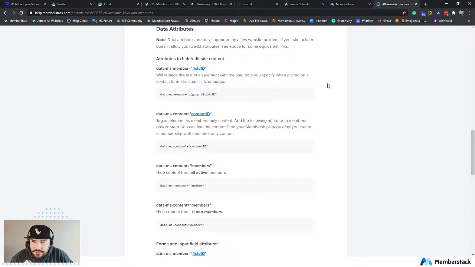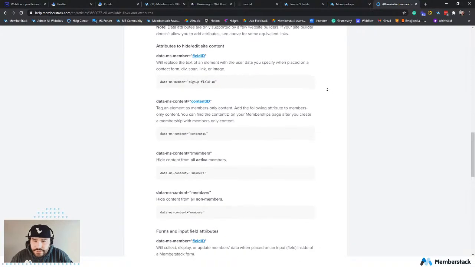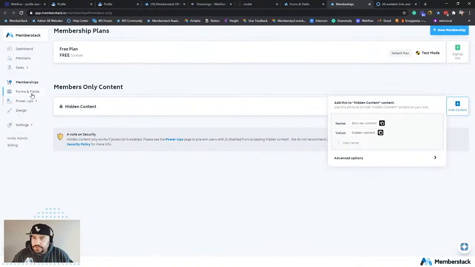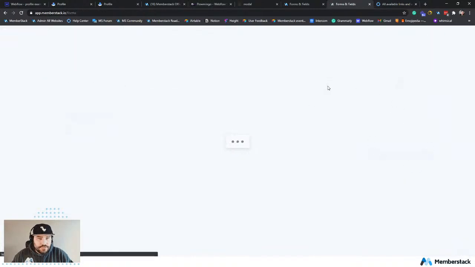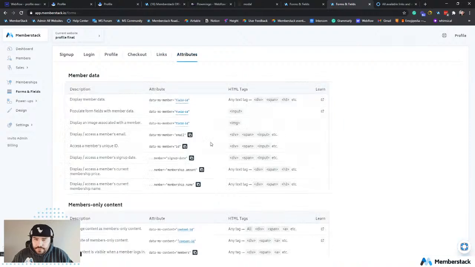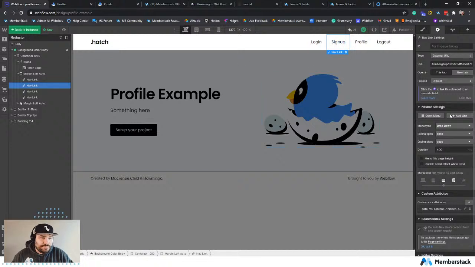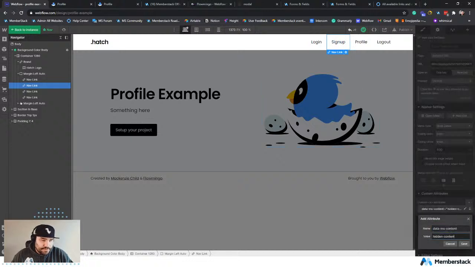All right, let's figure this out. Content ID, hide for all active members. That's what I'm doing wrong. Image content, which is image content. That's the one I see. You guys, why didn't you tell me? Sometimes it's just one of those days.